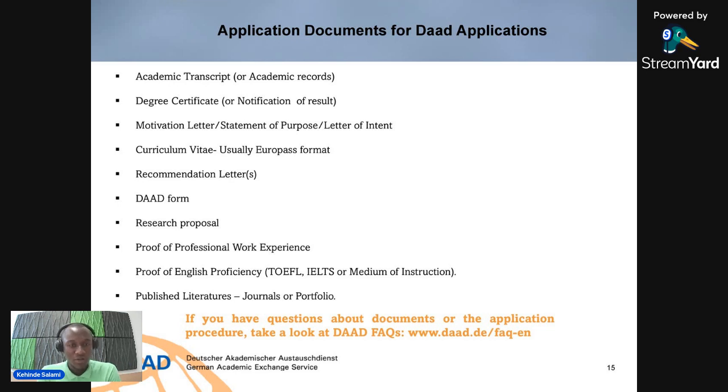There are also published literatures which you can be asked to submit. Journals are common when you're applying for, let's say, a PhD. They want to see that, okay, you've done some things in the past, so let's see some of your papers. And for portfolios, probably for those in architecture, you might be asked to submit that. And if you have other questions pertaining to documents and all, you can always use this link which I attached here.